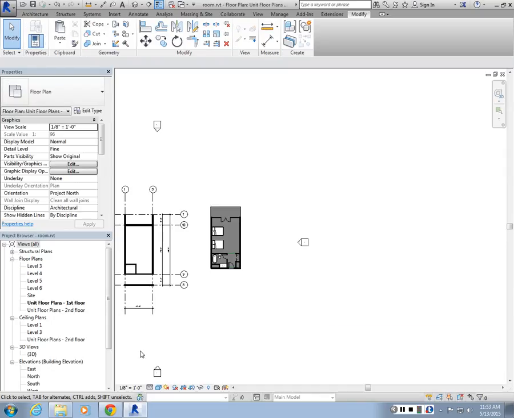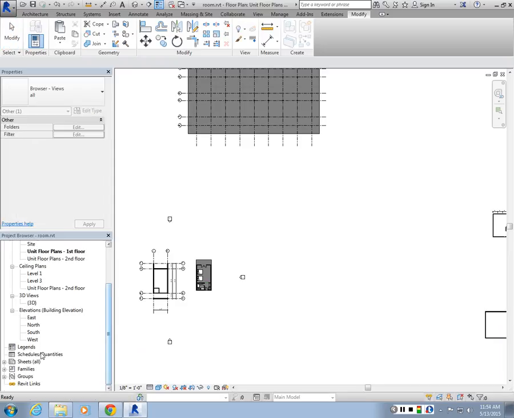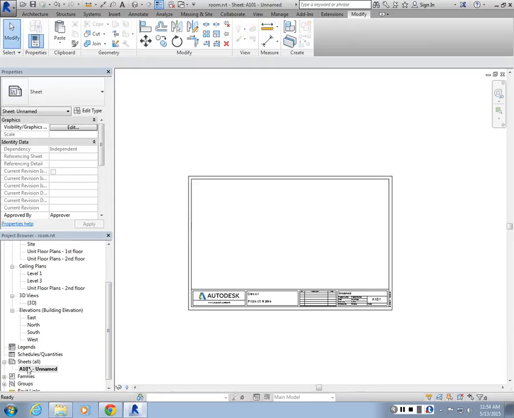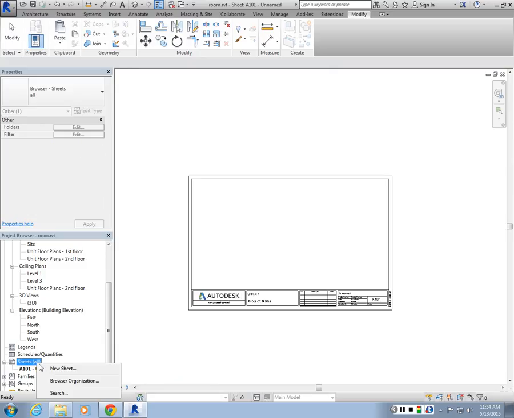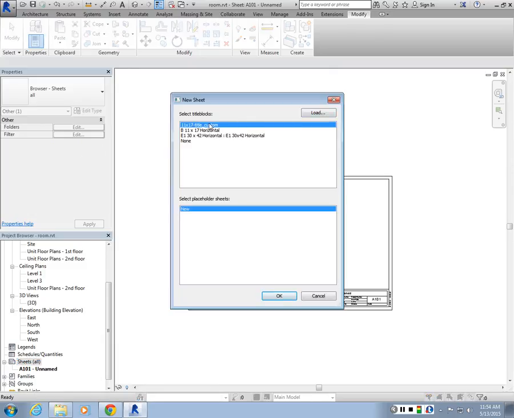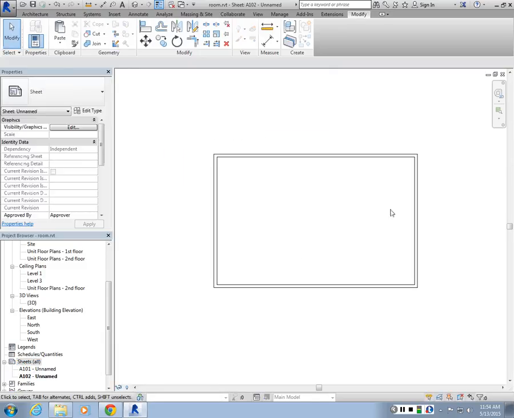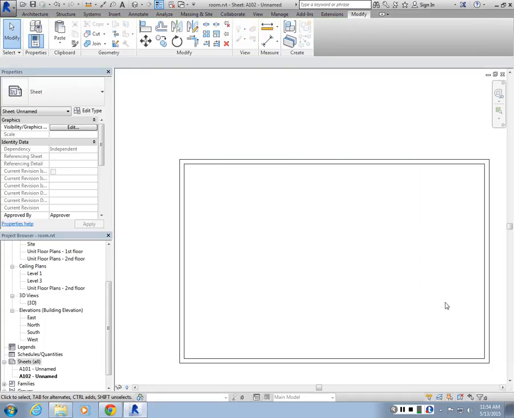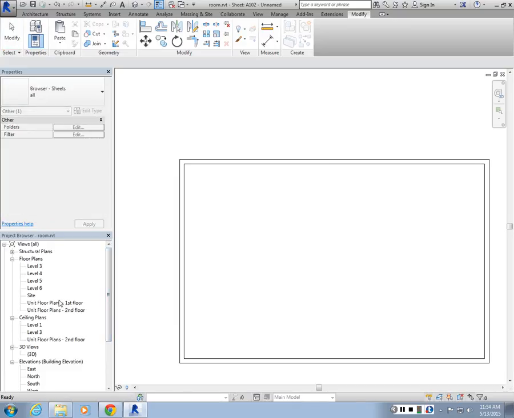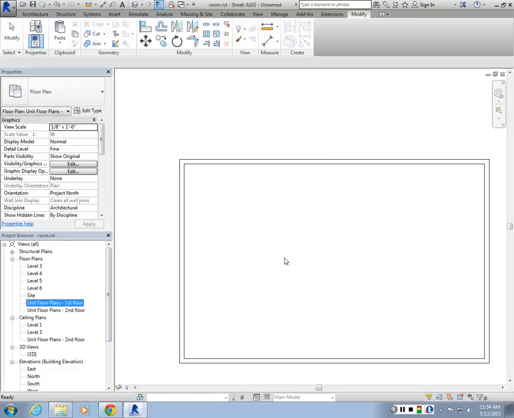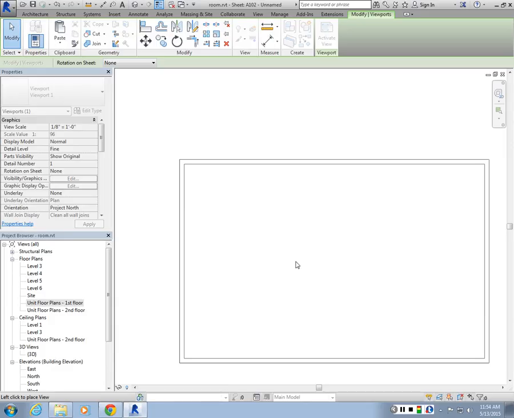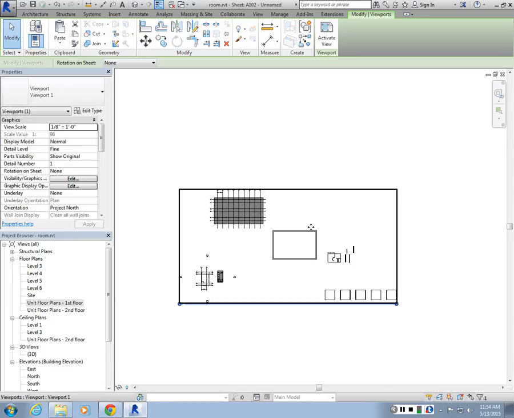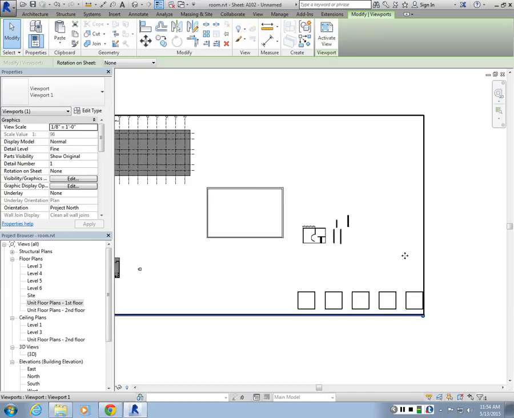Then close it. Now when I go to Sheets, this is the one I had created. Let's create a new one, and I have title custom. Hit OK. Now I have a new title sheet, and I can place drawings here. Placing them is really easy. You can just go to your unit floor plans, click and drag and drop it there, and it will bring in a viewport containing that drawing.